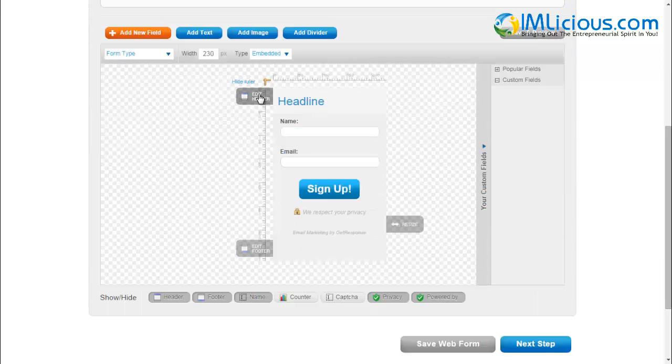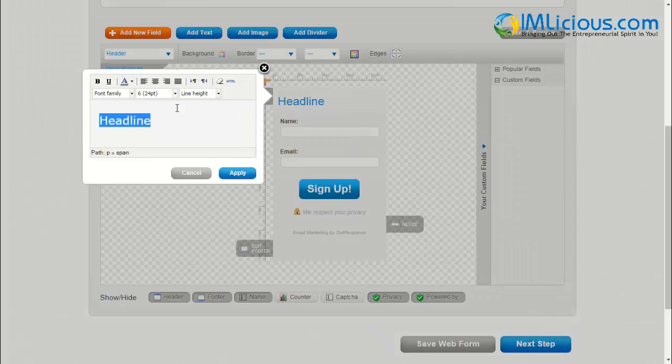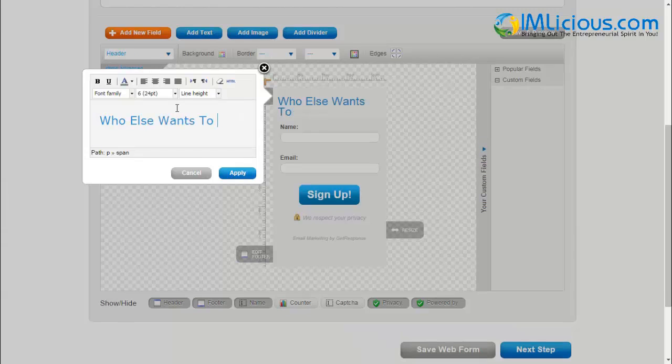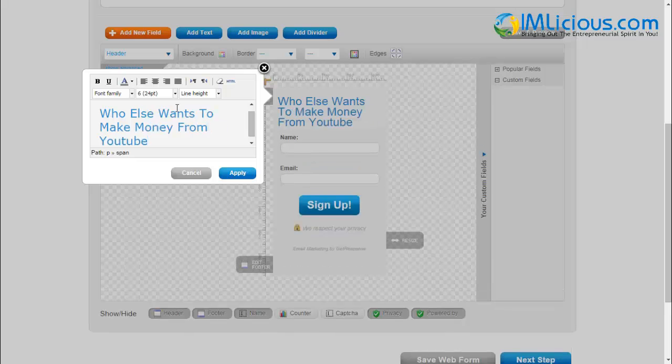In order to amend the header and amend the fields in the web form itself, you can just click on the edit header button. Instead of putting headline, you can put in "Who else wants to make money from YouTube?" as an example, if you're giving away a free YouTube report.